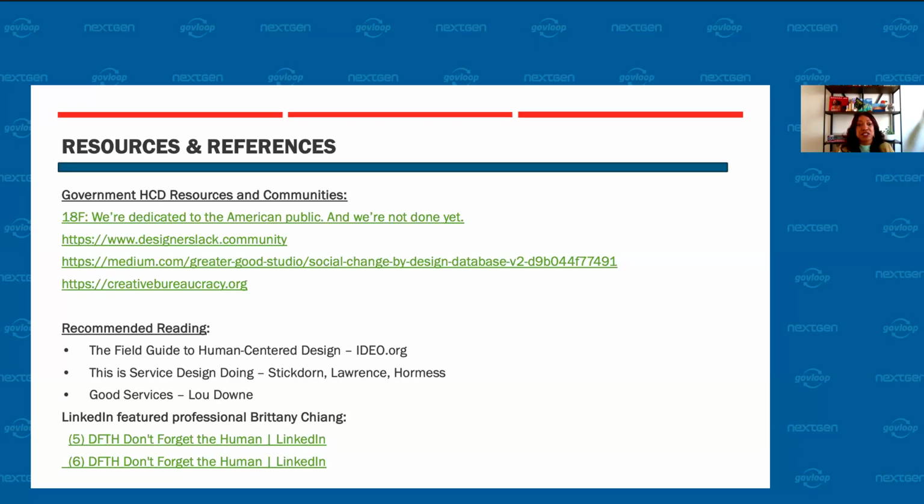Okay, so I left some resources here. 18F, they have a wonderful nonprofit site up now. They said we're not done yet, so you can still reach out to them. Ariane Miller, she provided a lot of designer Slack communities. There's a lot of communities here you can click on and just start researching. Creativebureaucracy.org, I love it. I left some recommended readings. I listed out IDEO, a couple of other books you can get.